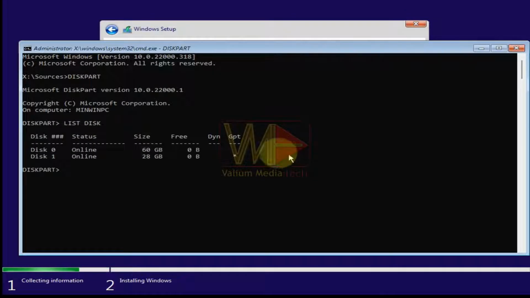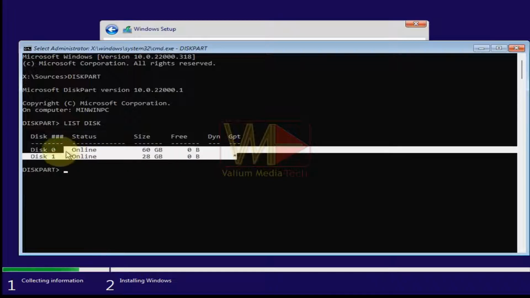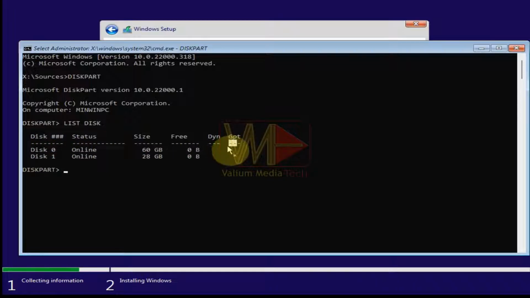In my case, the size of the disks indicates that disk number 0 is the internal disk, and disk number 1 is the USB drive. In addition, the USB has a GPT disk scheme as indicated by the asterisk under the GPT column, while the internal disk has an MBR scheme.